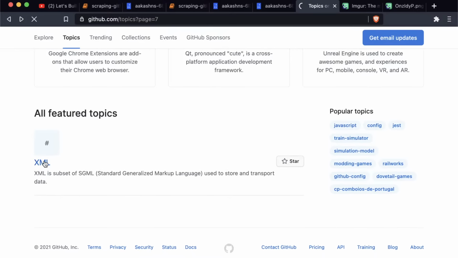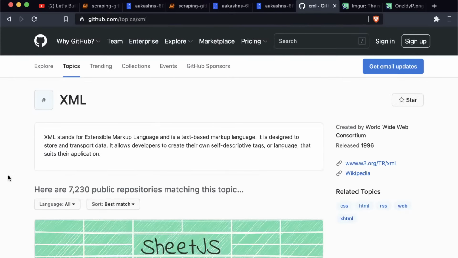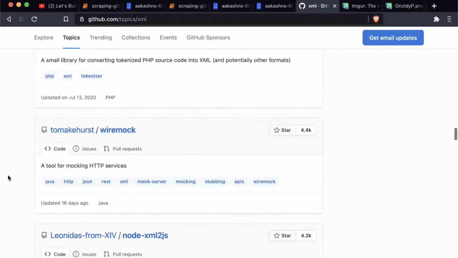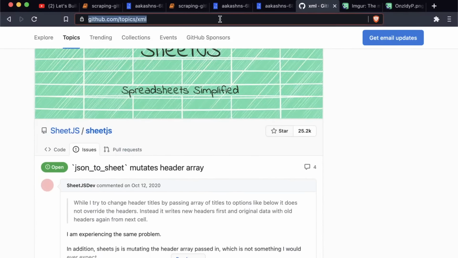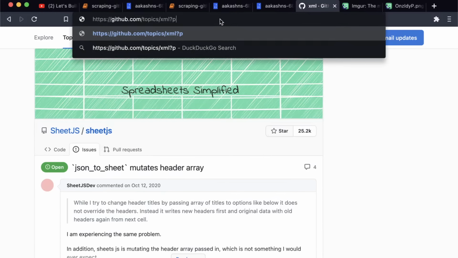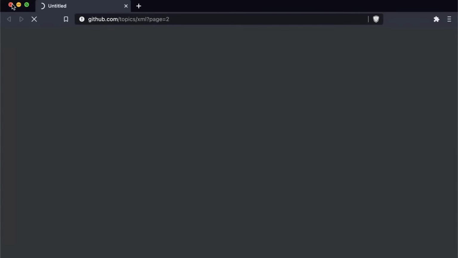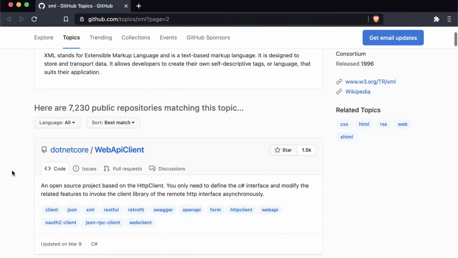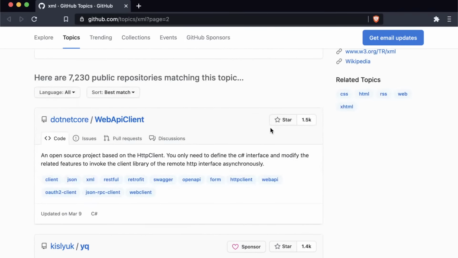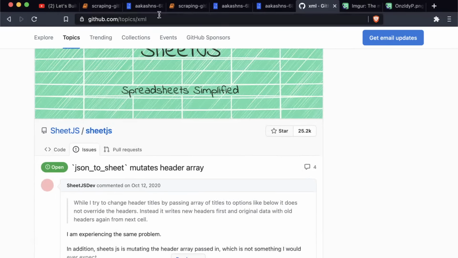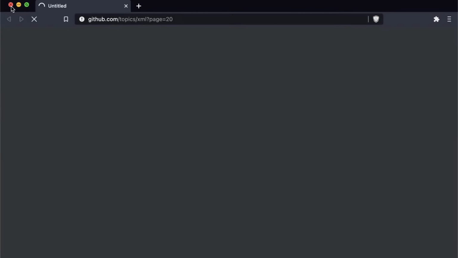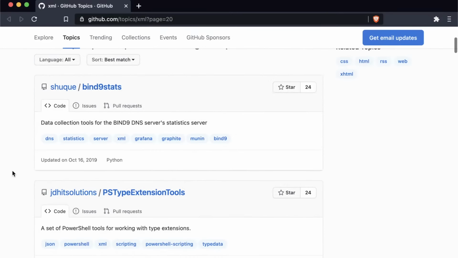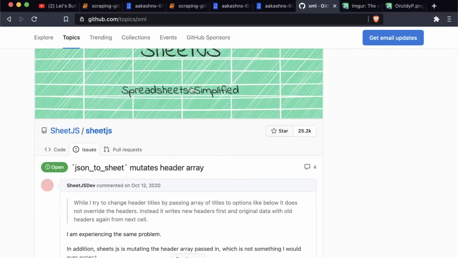first 30. Then similarly on a topics page, like on XML, you have about 30 repositories on the first page. You can see that the first repository is sheet.js. What you can do is you can type page equals 2 and get the next page of repository. So this is page 2. You can see this is web API client and YQ, etc. So you keep going page 2, page 3, page 4, and that way you can keep getting multiple pages from a repository. This is page 20. Of course, there'll be a lot of pages.